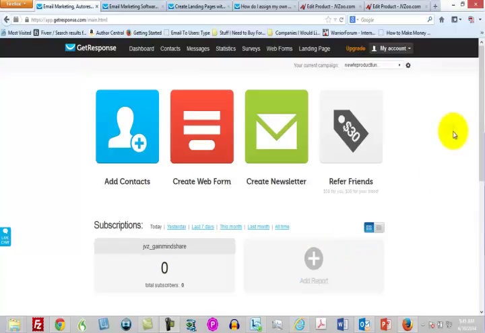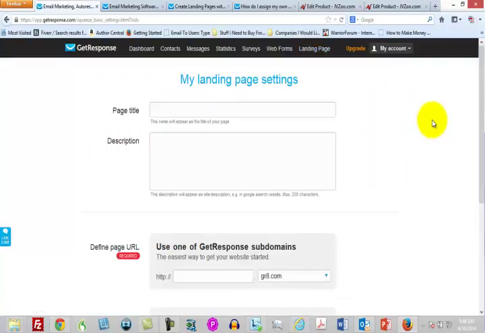Well, one of the ways in which you do that, and you're looking at GetResponse right now. Now, GetResponse actually offers a service. It is their landing page creator. And one of the advantages to their landing page creator is that you can create a decent looking landing page or squeeze page without having to know coding at all. So here is what you are going to do. In your landing page settings, you're going to make sure to write in your page title because that's what's going to appear in their browser.